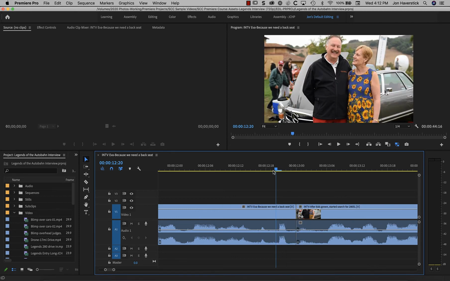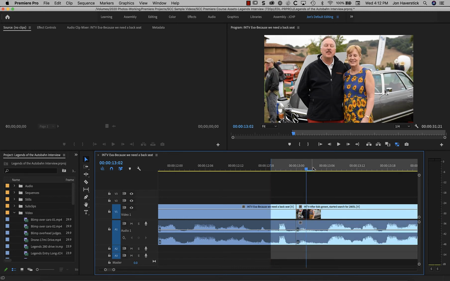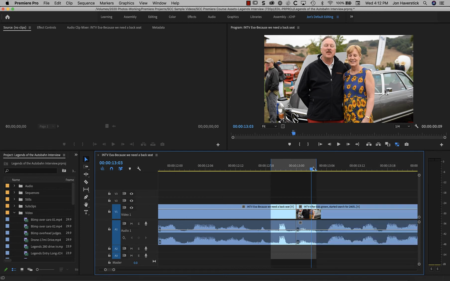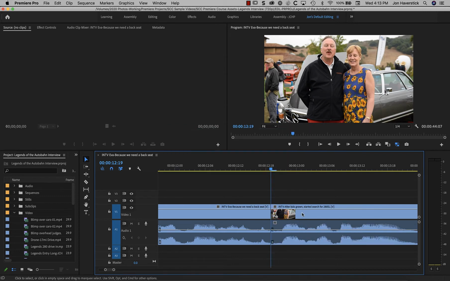This is called an extract, and we'll use this again in a moment with the other one. What we're going to do is in the timeline we're going to mark our in point and our out point for the segment that we want to remove. So I marked in by tapping I, out by tapping O. And now I'm going to press the extract key, which is the apostrophe. So watch what happens here when I tap apostrophe. It takes out that segment between the in and out points and it closes the gap. It's an extract edit. Now let's play through that.